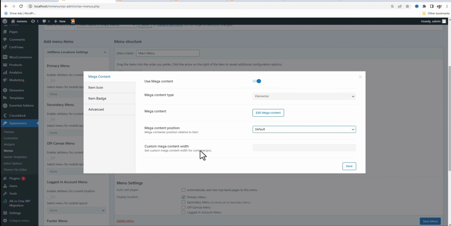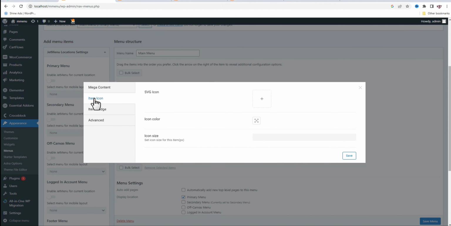If you want to mention the mega menu width, you can always mention the exact pixel, but here I am keeping everything as it is, okay. I am keeping the default only. After that I have to click on the save option, and once done you have to click on this item icon. So from here if you want to upload some SVG icon, you can always upload it here, but I don't want to upload any icon, so I am keeping it as it is. I am keeping it empty only, okay.